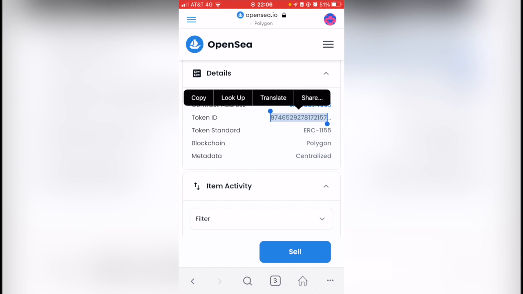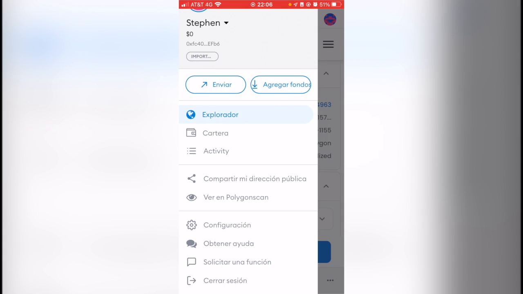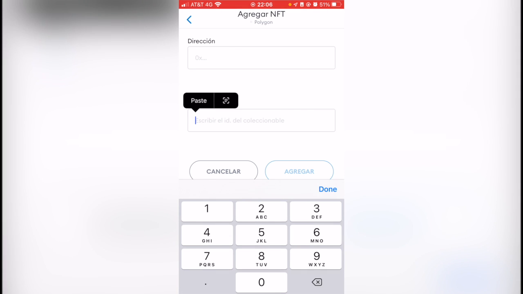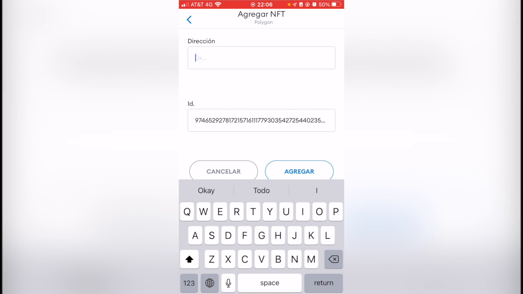I'm going to copy this one. I'm going to go into my wallet again. I'm going to add my NFT. I'm going to paste the information and I'm going to paste this one right here.